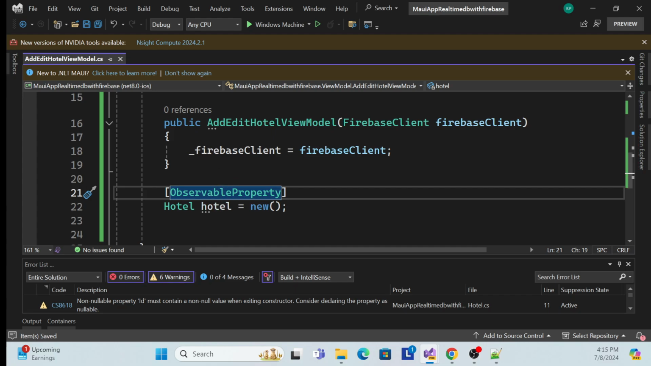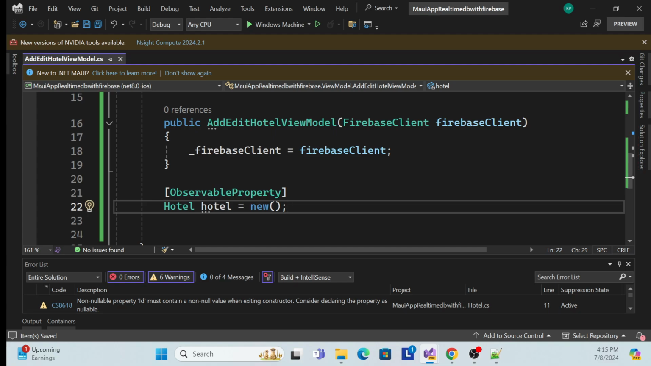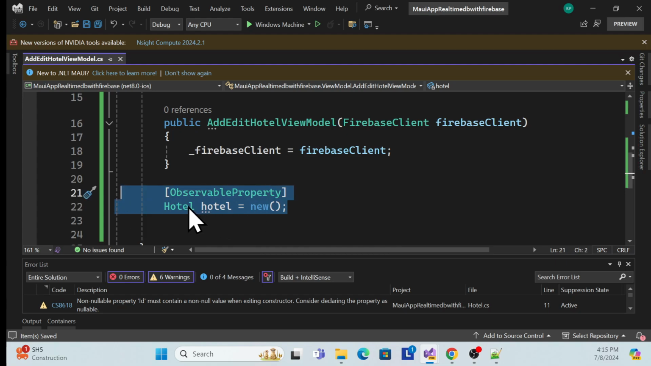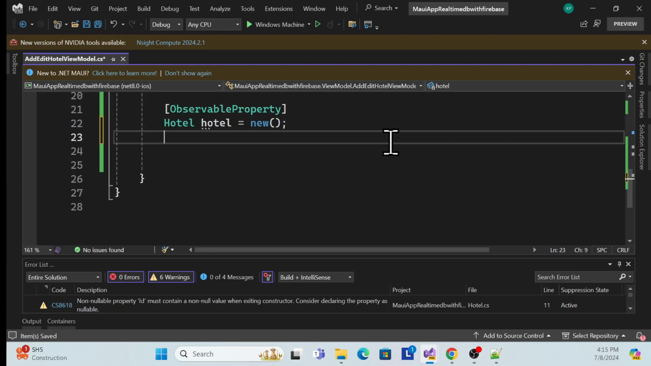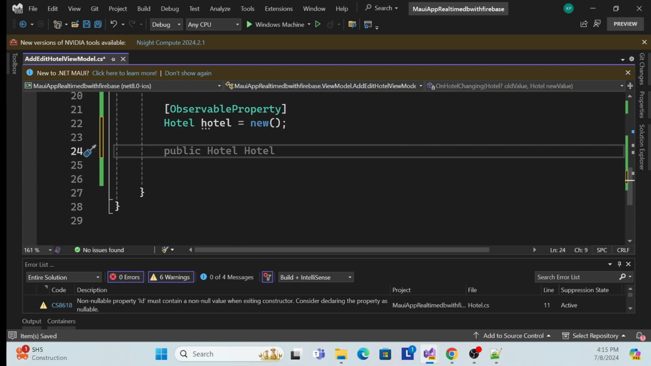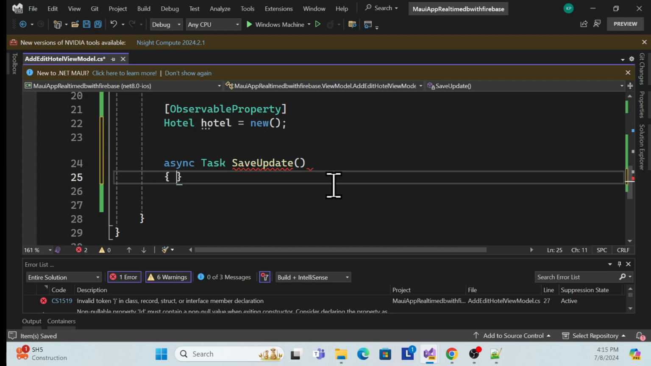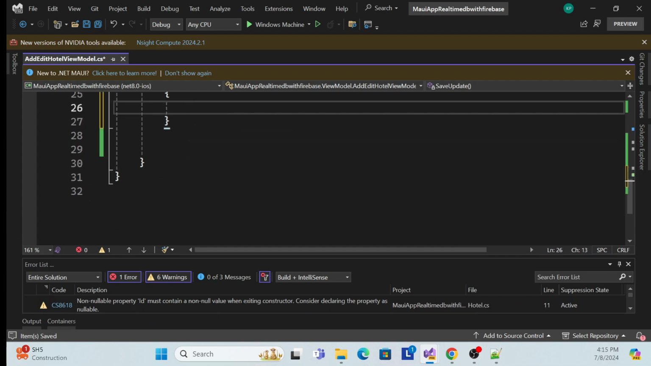So once it's done, two other things are required. This is for add and update, we can use this model, right? This is the model. And then I have to just create one command, right? One save command. Or we can say it is a save and update both, right? So let me call it save and update. So async Task, and then use SaveAndUpdate, and just simply create that method over here, right? And we have to start the implementation.